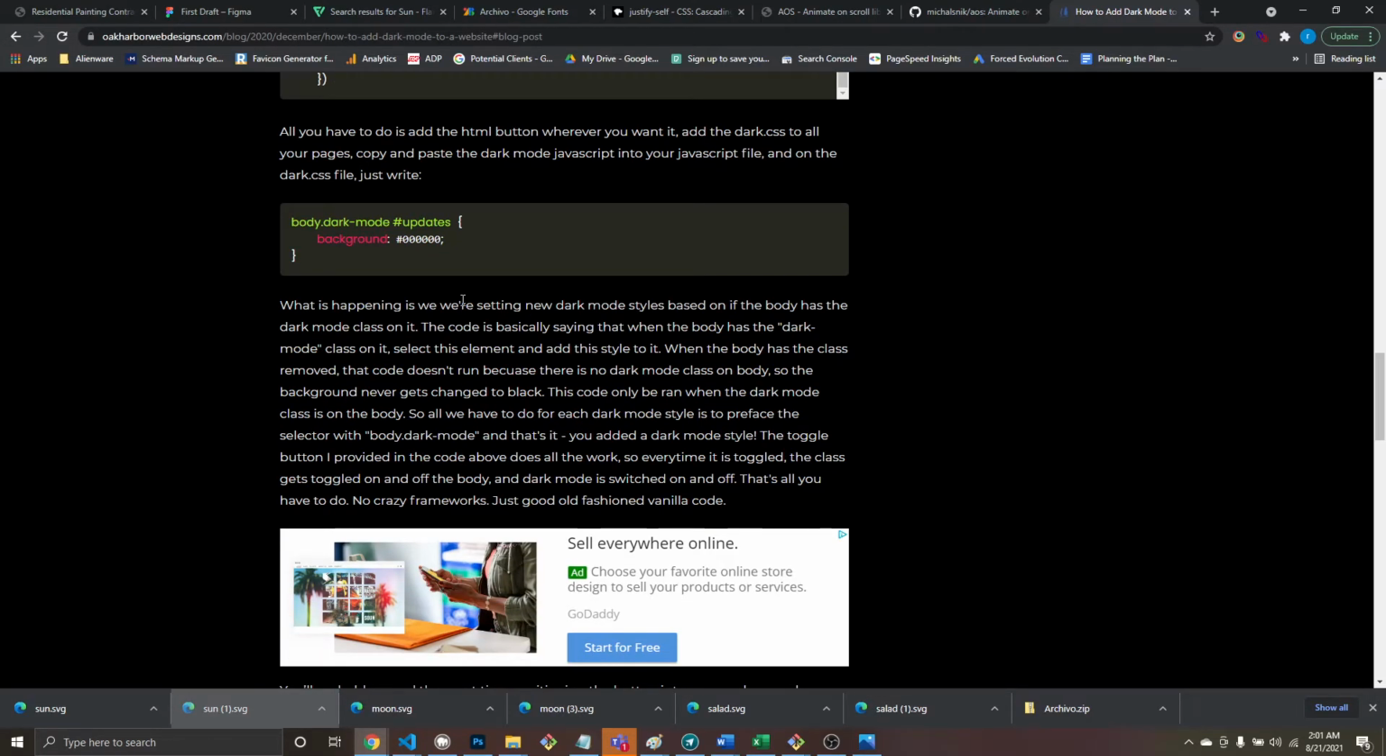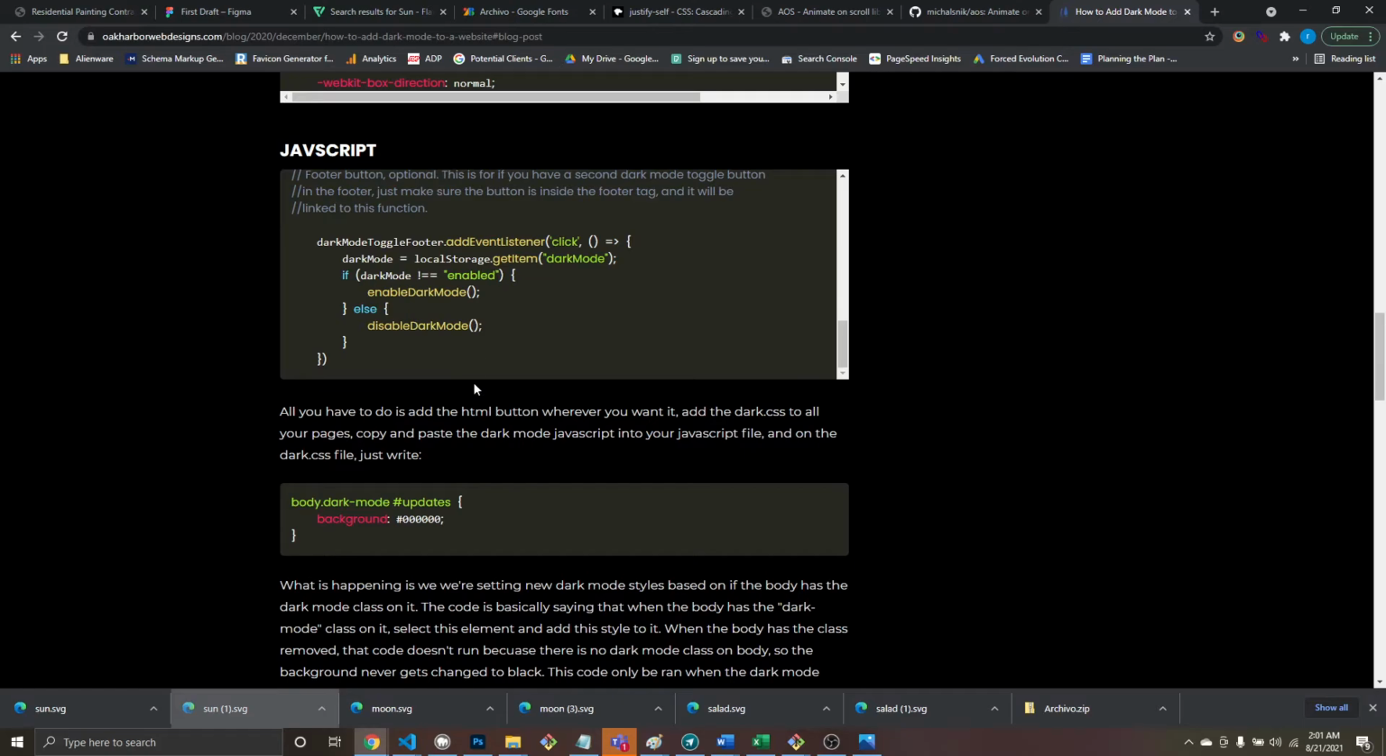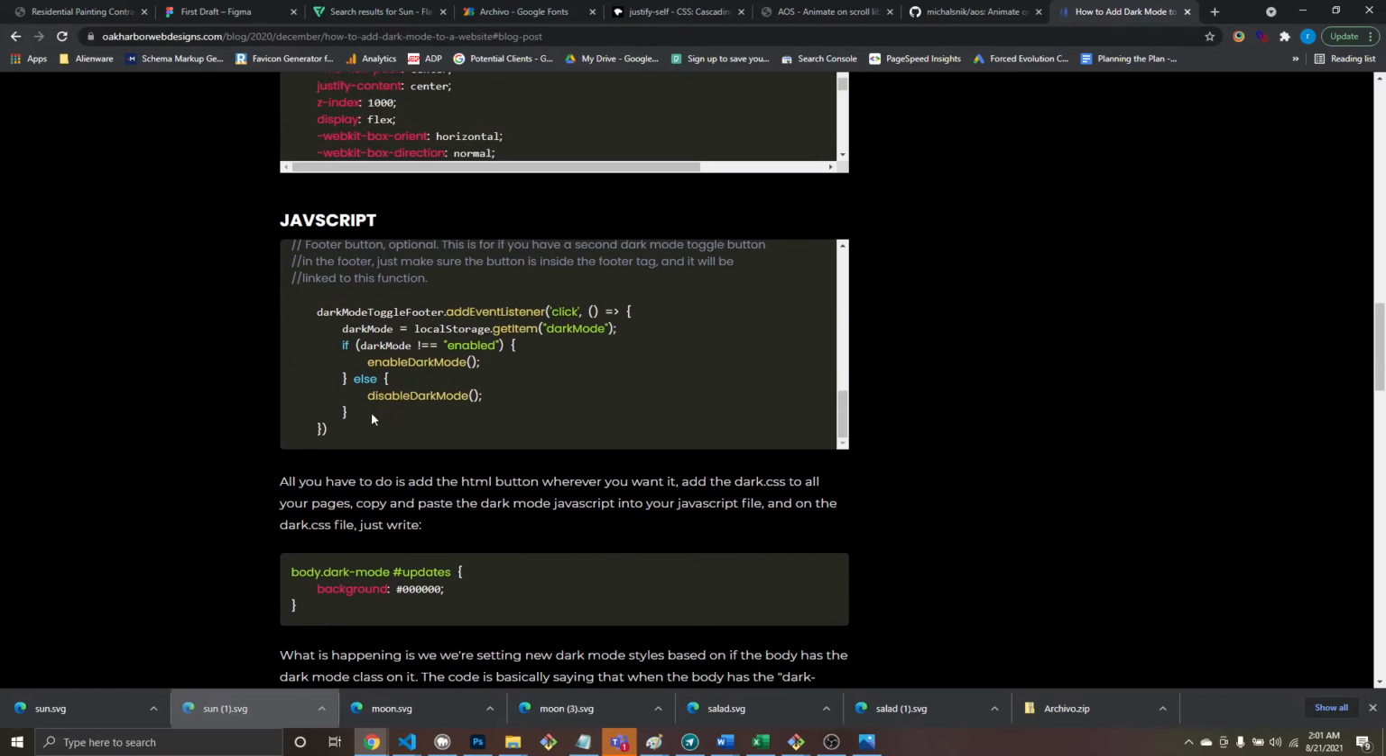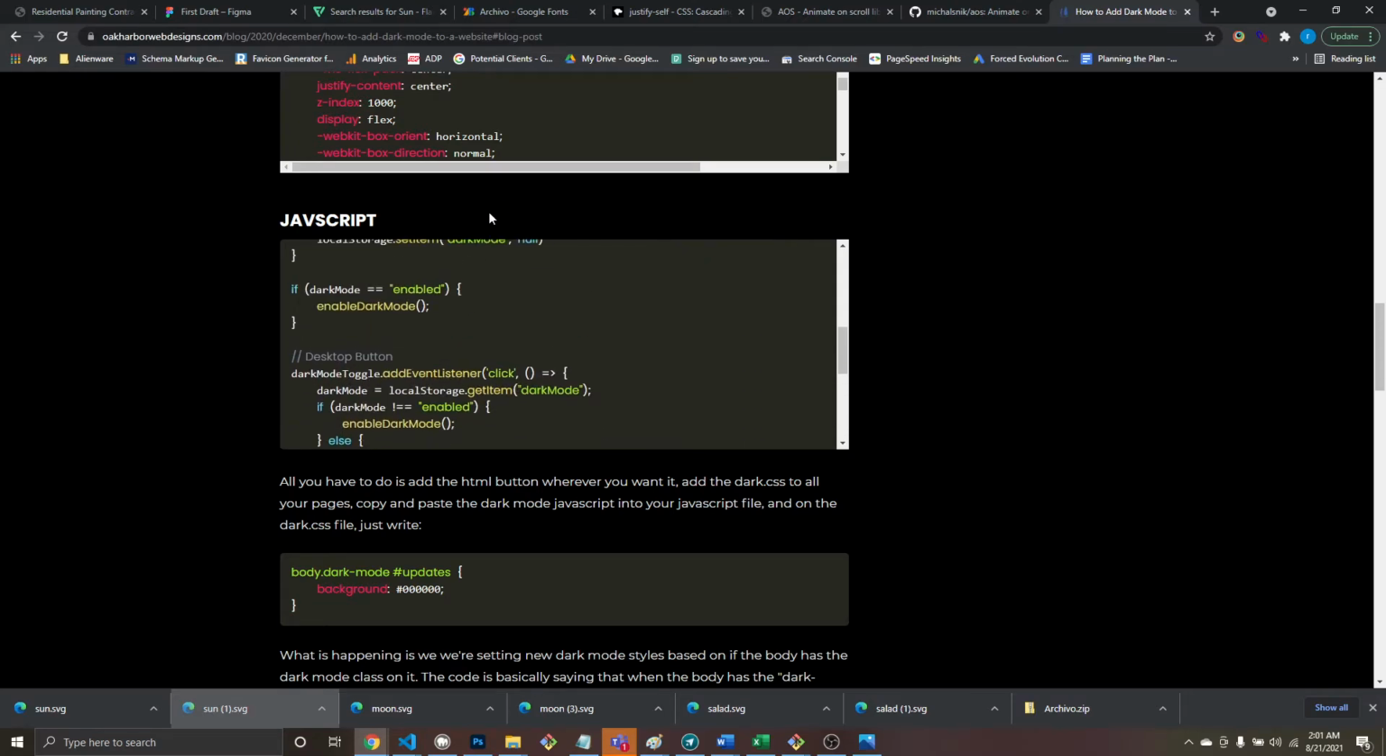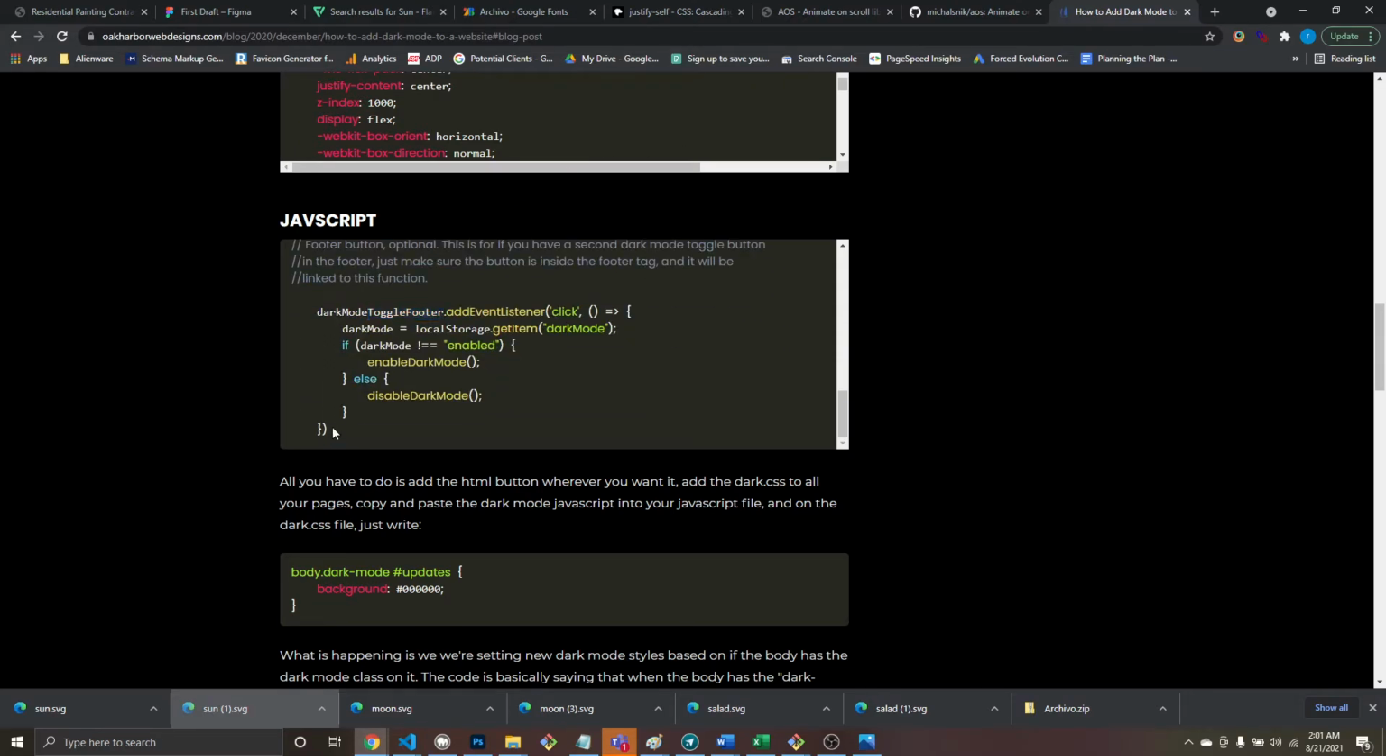And it works. And this explains everything. If you don't have a footer one, remove this. This will throw up an error in your browser console. This is just if you have a footer dark mode toggle. Like if you have a top one in the navigation and you have a footer in the bottom, yeah, remove this if you only have one.